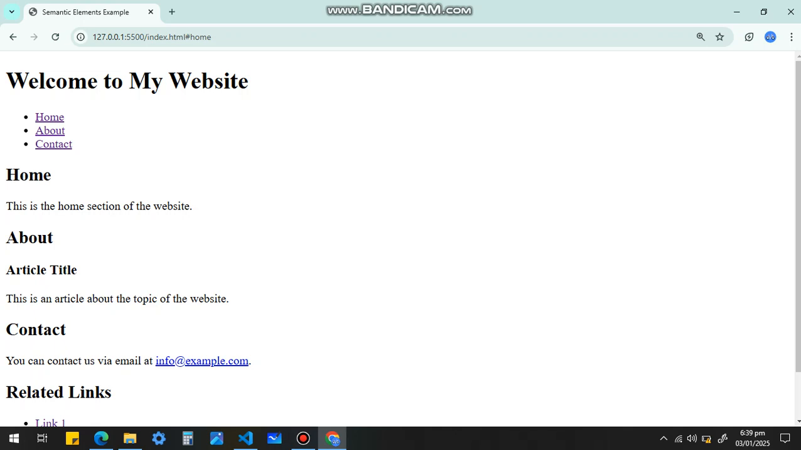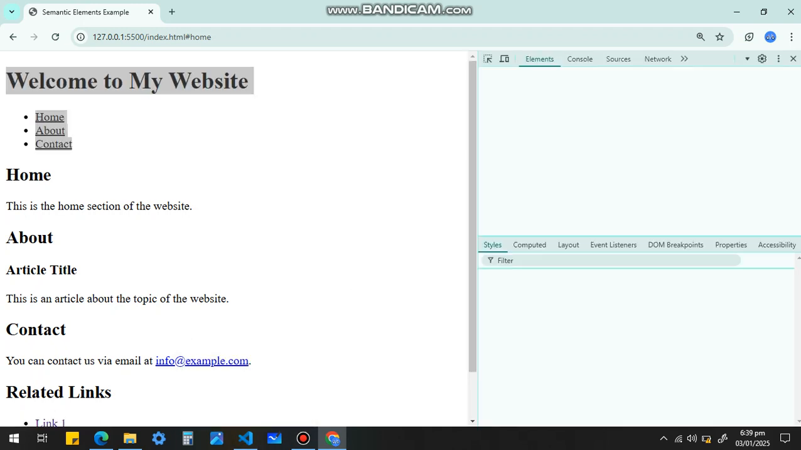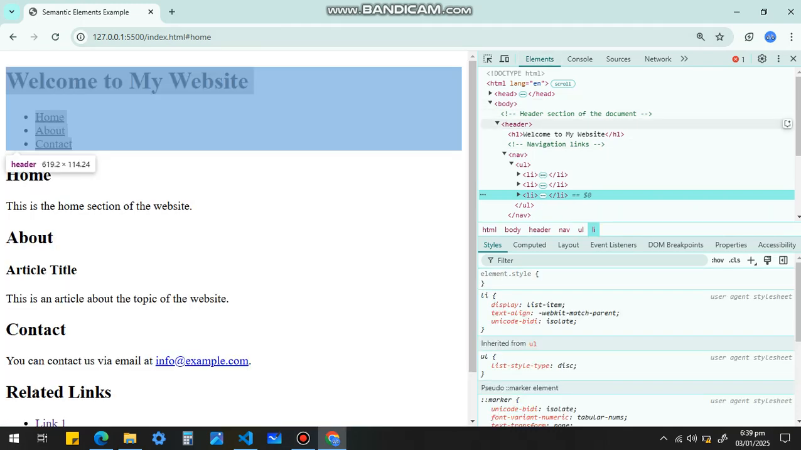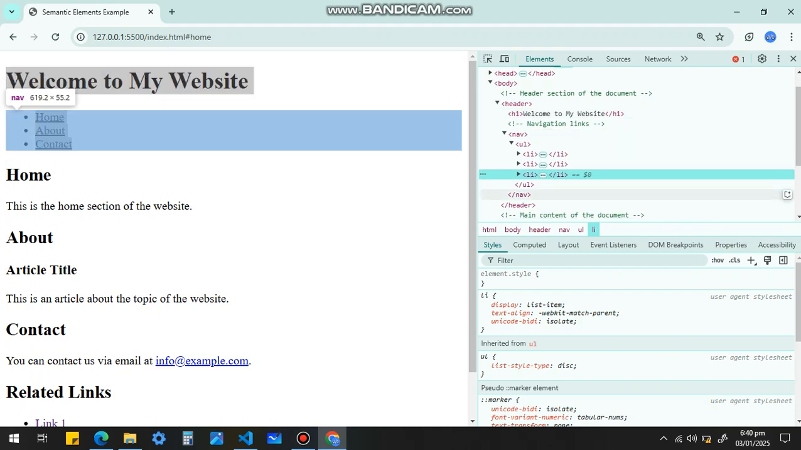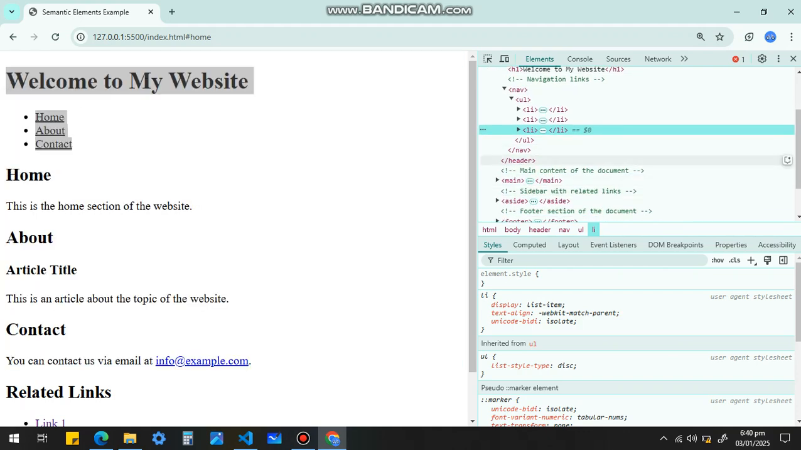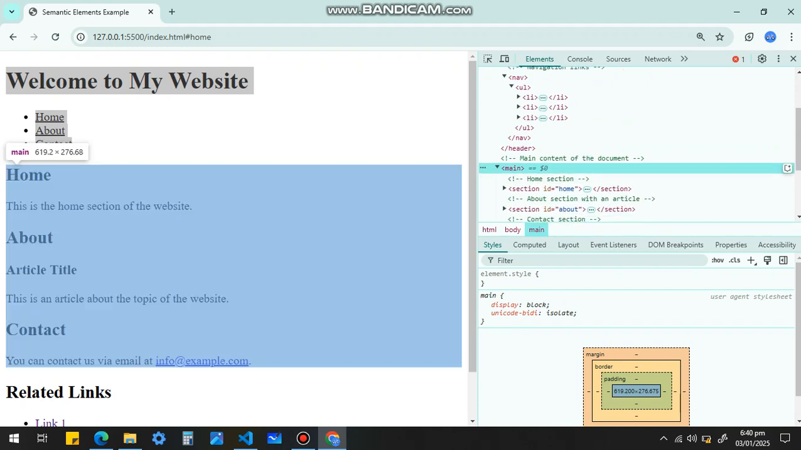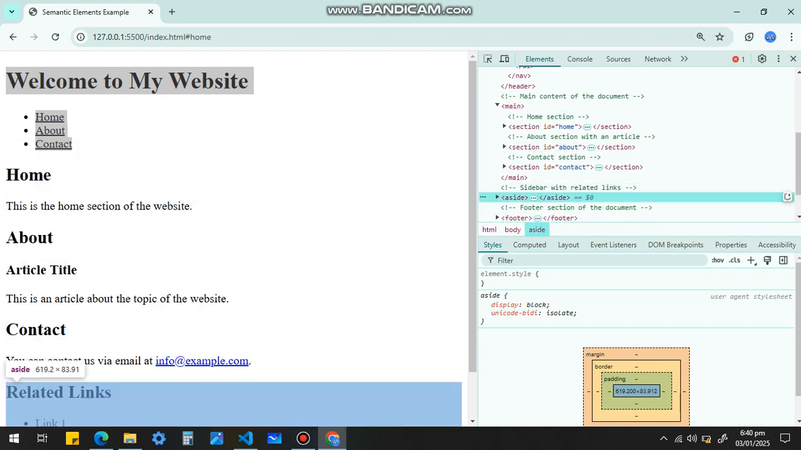Okay guys, so today I'm going to explain the semantic elements. If I inspect the page and go on this header tag, you're watching it's taking all this space. And if I go on the navigator tag, it's taking all this space until here, and there's the main tag over here, and the main tag is taking all of this.